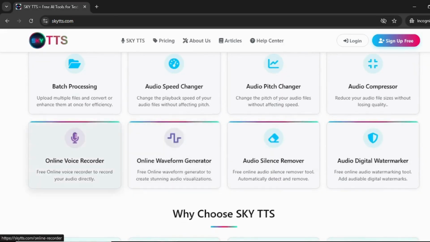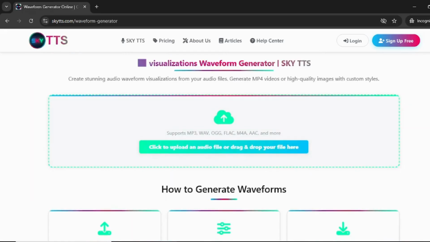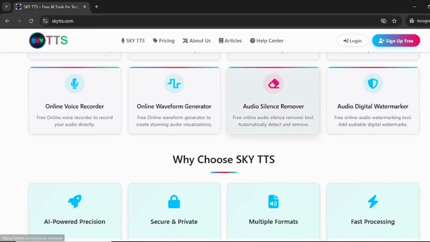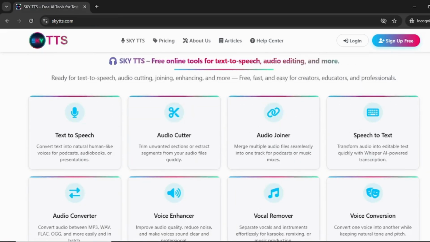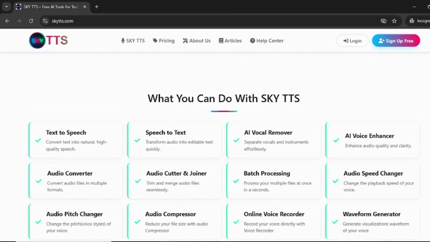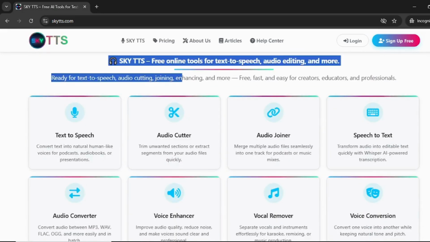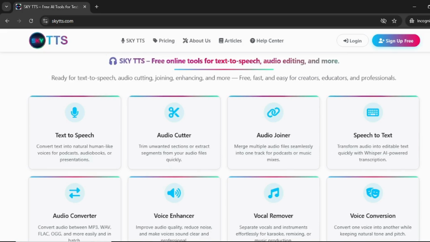You can also generate stunning visuals for your music using the waveform generator, remove awkward silences automatically with the silence remover, or protect your original work using the digital watermarker. And the best part? Everything here is completely free, fast, and secure, built to make your audio projects simple and professional. So go ahead and explore SKY TTS today. Create, edit, and transform your sound, all in one place.